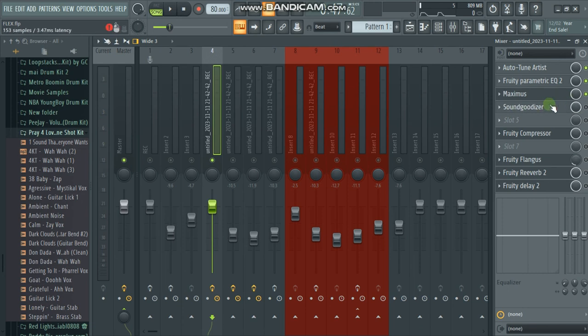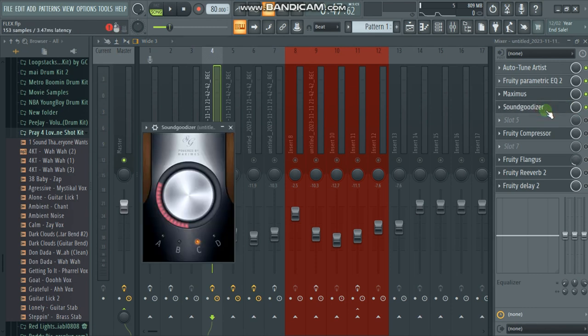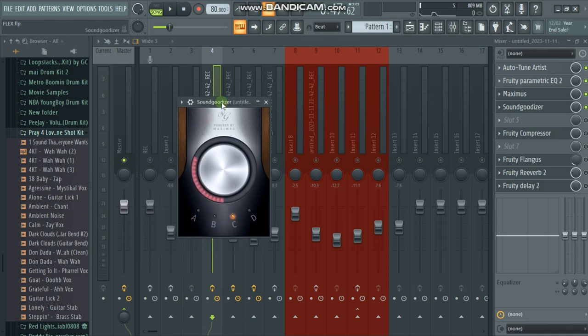And then the next thing we go to our sound goodizer. So we have 4 presets here, but let's listen to the vocal with the sound goodizer in it.